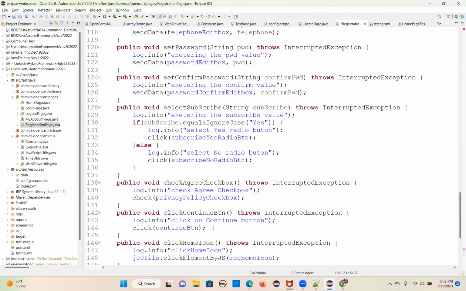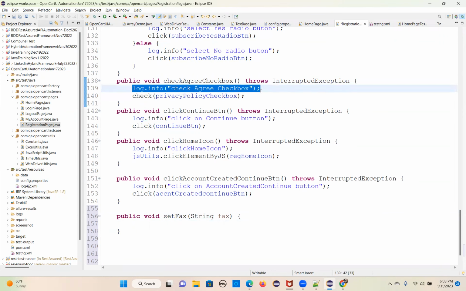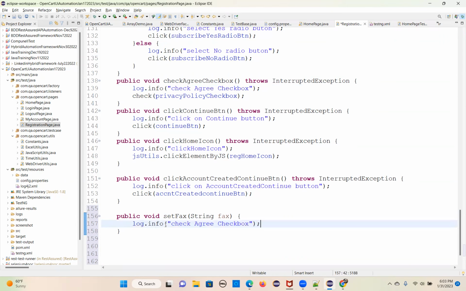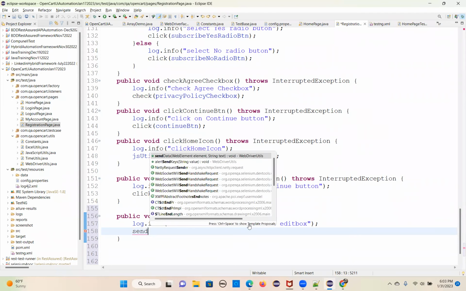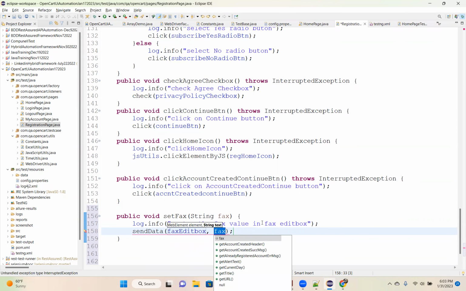Set fax. String fax. So you can give the fax value. So you can call, enter the fax value. So send data, right? Fax edit box, you type it.